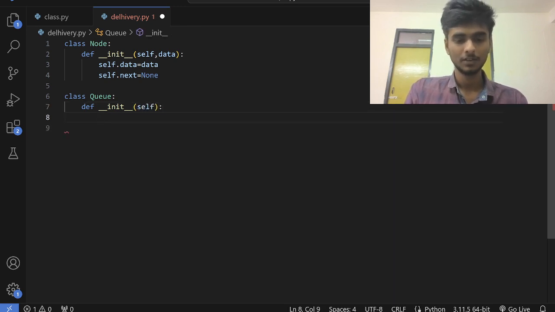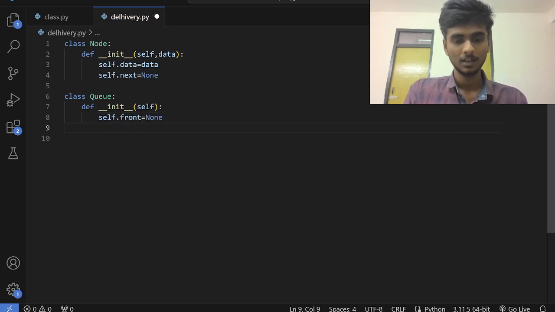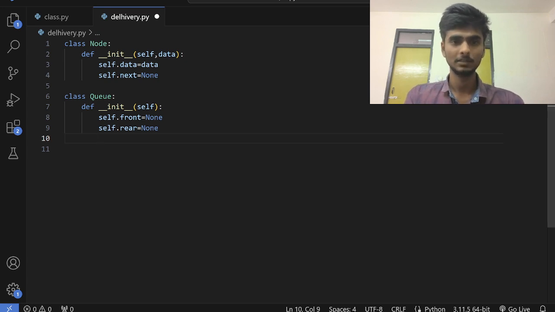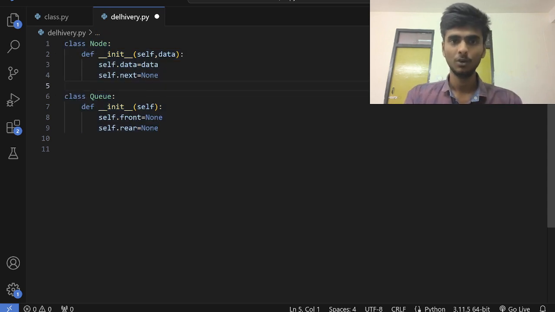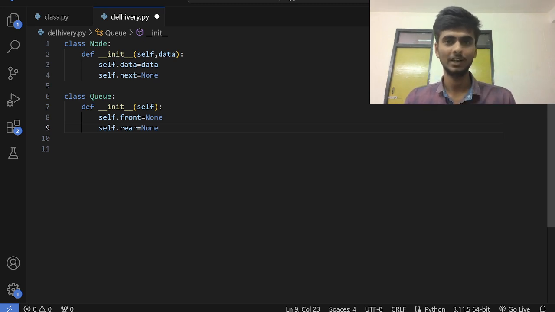So if we take here self.front is equal to None, self.rear is equal to None. I think you guys can understand this basic simple code. Basically, what I did is I created a class Node where we can give the data and the location, like next is None. Then we are taking another class as Queue. We are giving the front as None and the rear as None because we don't give any input right now. So right now the front is None, and the last is also None.